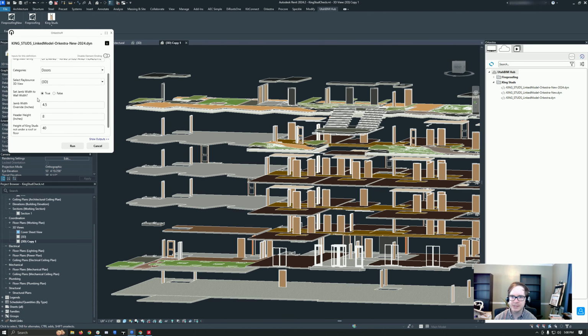You can set the King Stud jam width to the wall width. In this case, we're going to have it be true. If you didn't want that, you could put false and then put how wide you want that jam. The header height, I've just got 8 inches. And then the height of King Studs not under a roof or floor. Sometimes doors aren't necessarily under a roof or a floor, and so I'm going to just put this to 15. I'm going to turn off this header offset. We had a project that we needed that. We don't need that right now.